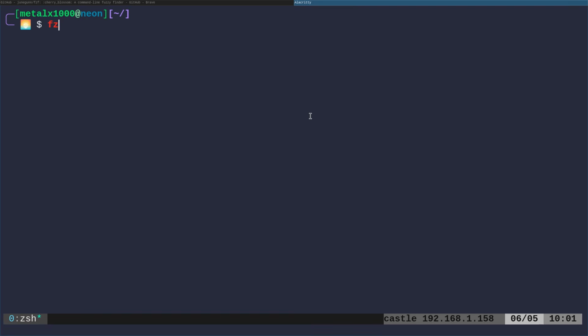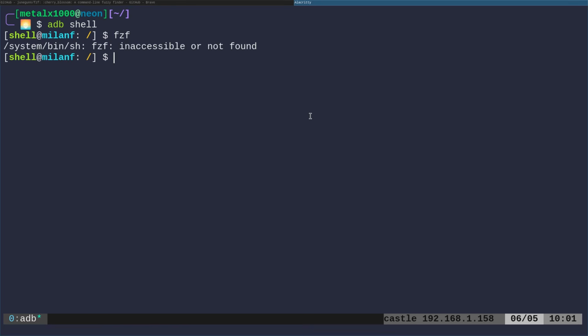But another tool that I like is FZF. If you've never used it, you should use it. It is an amazing fuzzy finder that I have worked into so many of my scripts. Now, if I go into my device, so now I'm at my Android shell with our nice prompt that we created in the first video, I type FZF, I don't have it. So how can we get FZF on our device?